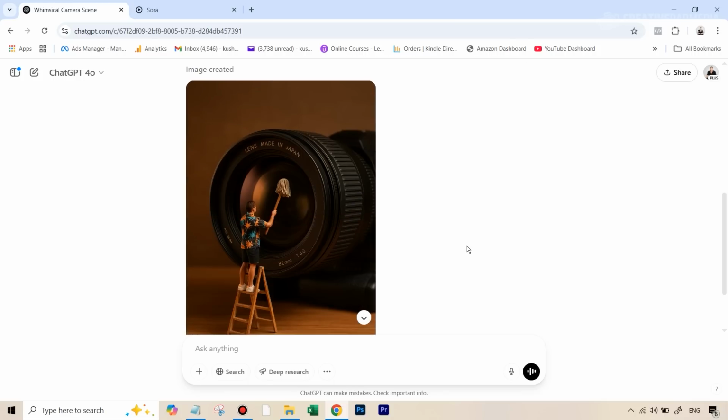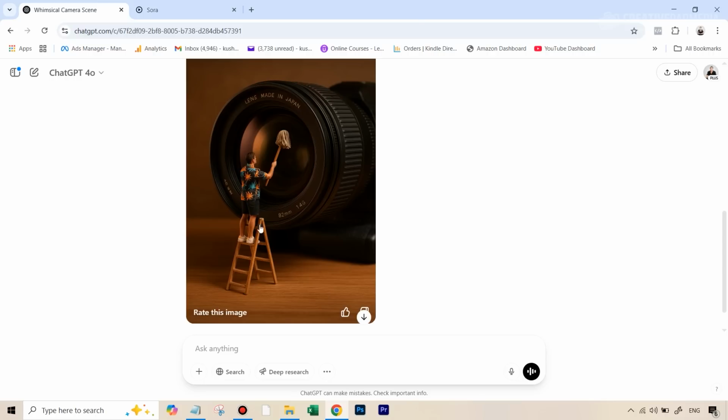And this time the result was exactly what I had hoped for, because the scale of the camera was good. He was really small and he was actually cleaning the front part of the lens, which is something I wanted. And he was on top of the ladder.